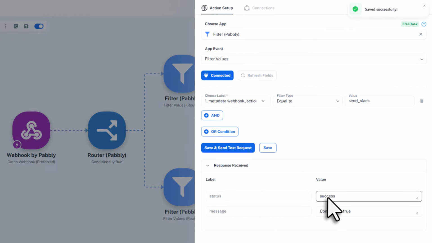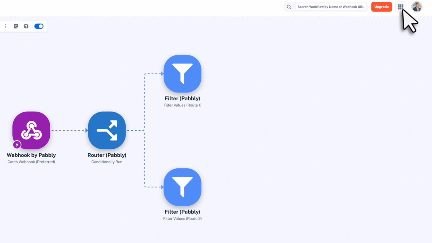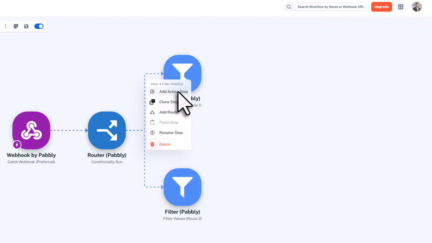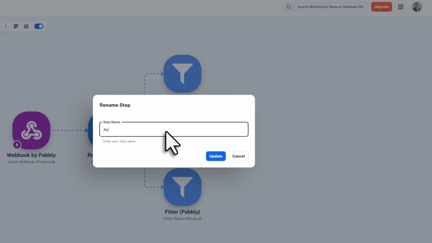Alright, so as you can see our condition is true, so we can now add the next step in our automation pipeline. But before we continue, let's keep things organized and rename this filter so we know exactly what's going on. To do that, just right click on the app icon and you will be able to rename it. In my case, I will call it send Slack.